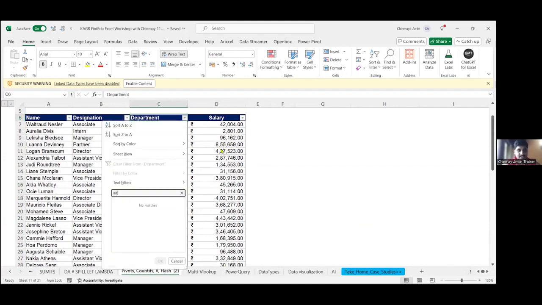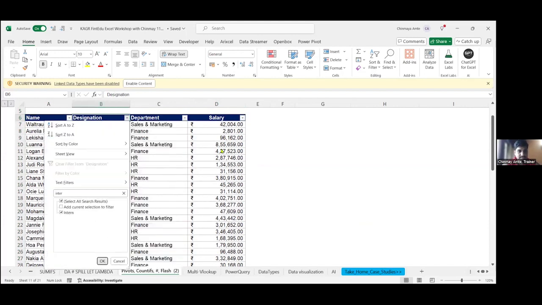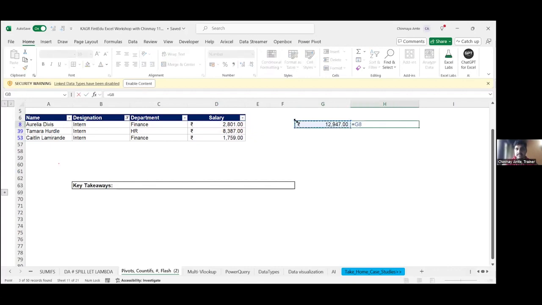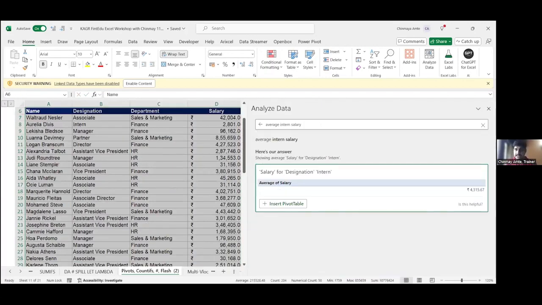So let me just filter the designation to intern. And we have three salaries here, right? What are the three salaries? 2,000 plus, so roughly 12,000. If I take a sum of these, it comes to 12,947. And if I take an average, I'll add this plus this plus this, and then divide it by 3 because there are 3 interns. This is the answer. So with the Home tab and data set, I need not do any pivots.